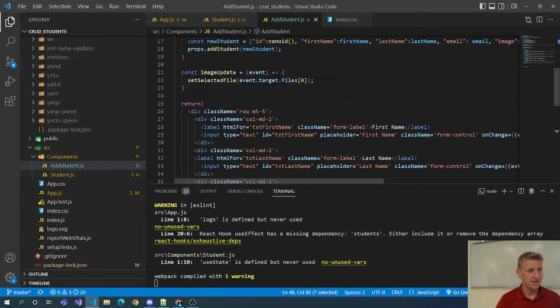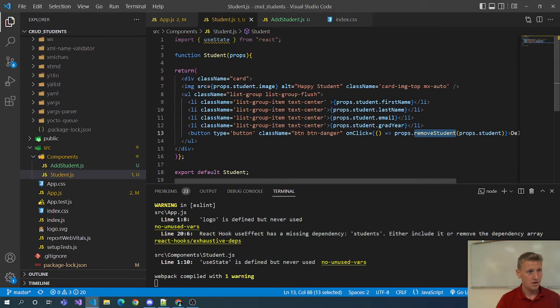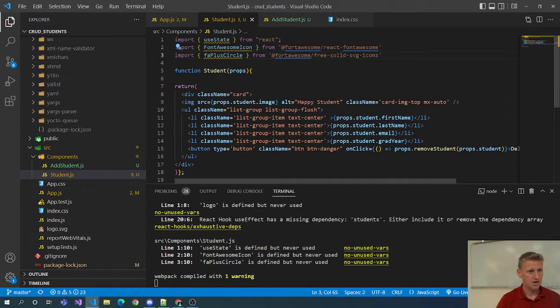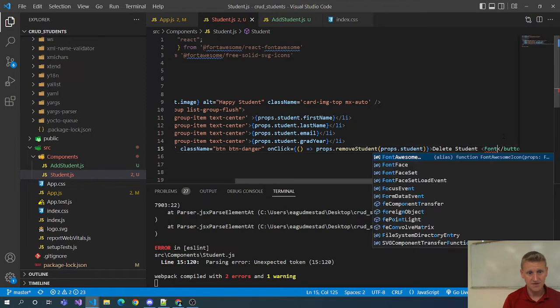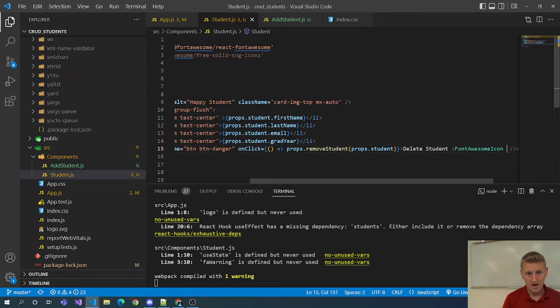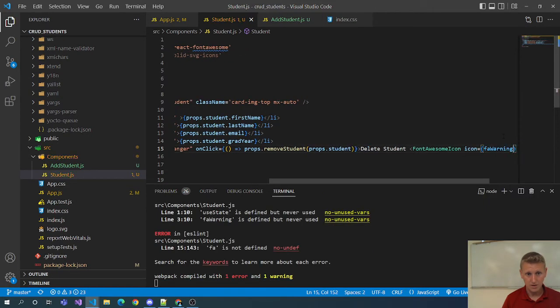So let's bring in our Font Awesome. And so we'll come up here. And at this point, I'm not using my useState. Warning, FA warning. And here, delete student. We can now use the Font Awesome tag with an icon equal to FA warning.